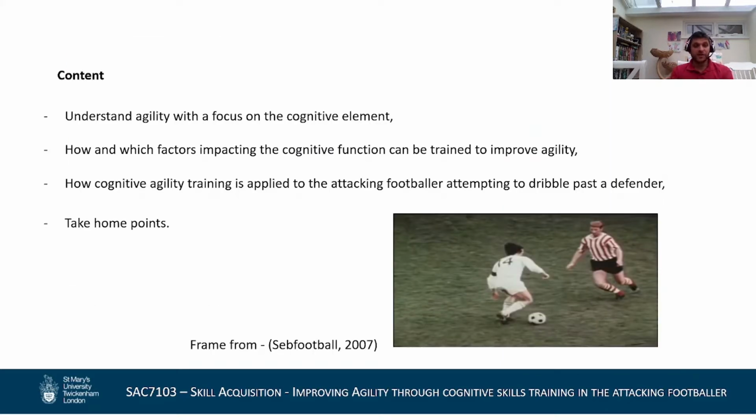So in this presentation, we will look at understanding agility with a focus on the cognitive element, how and which factors impacting the cognitive function can be trained to improve agility, how cognitive agility training is applied to the attacking footballer attempting to dribble past the defender, and some take-home points.